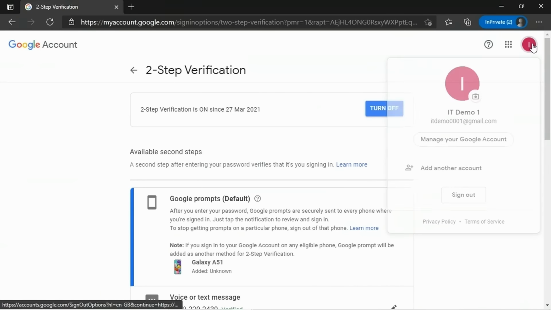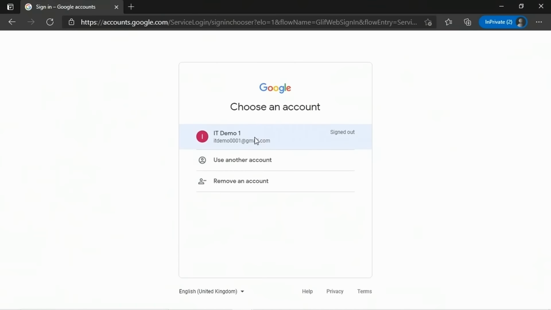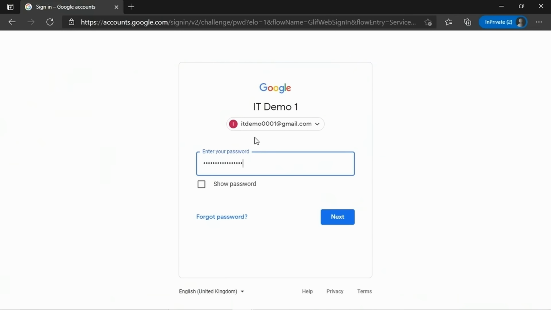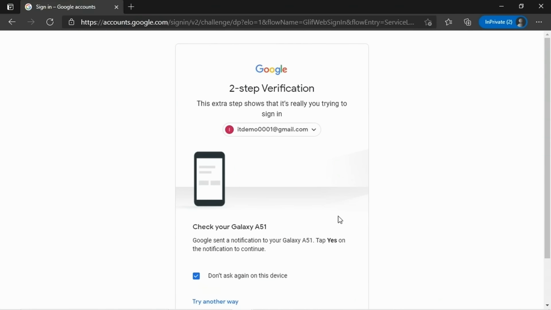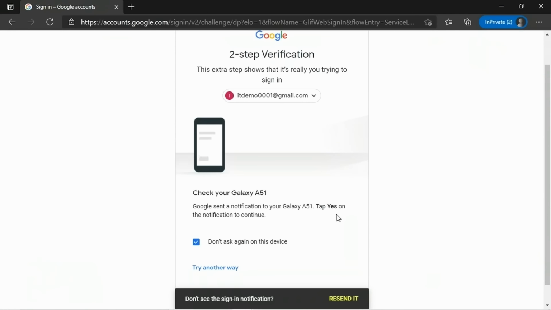So I'm going to go ahead in the upper right here and sign out, and we'll do a fresh sign in. So I'll select the account. I still need to know the password. I'll go ahead and put that in. And it automatically says, check your phone because we've sent a notification and I need to tap yes on the notification to continue. So on my phone, it's asking if I'm trying to sign into Google, which I am.